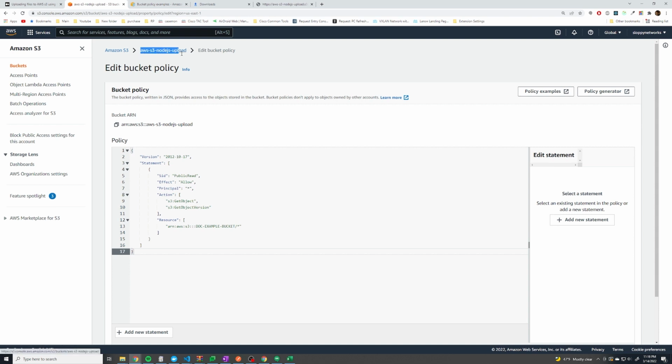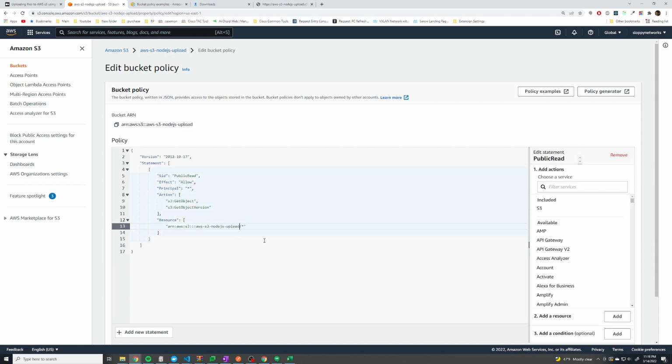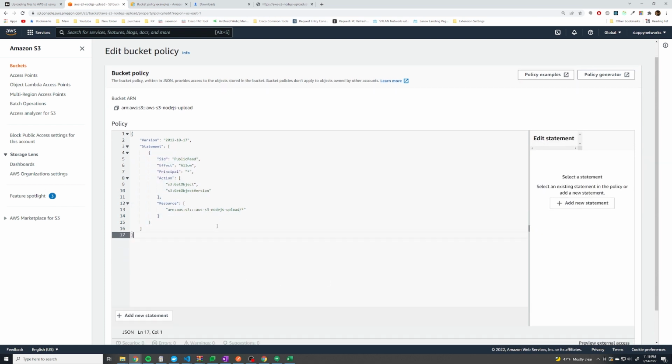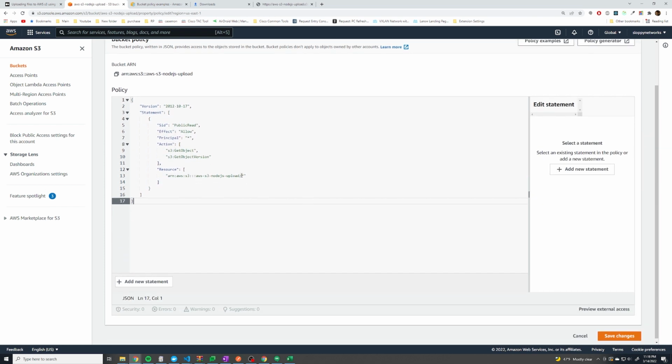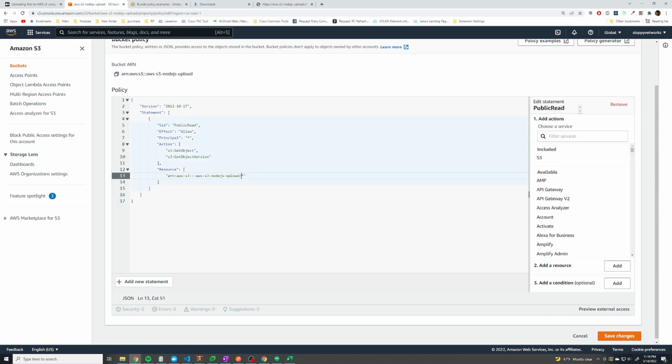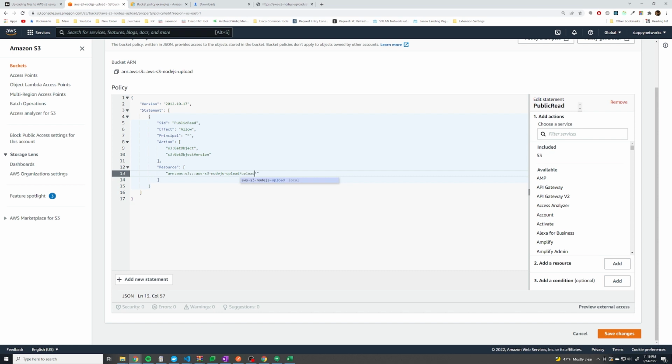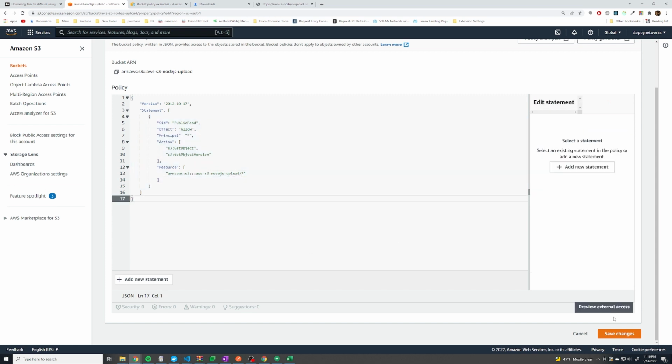And then all we have to do is just copy the bucket name, right there under the resource, and this is basically saying any files within this bucket. And if you want to, you can even be more specific and say under the upload folder, grab anything from there, but it doesn't really matter how you do it.